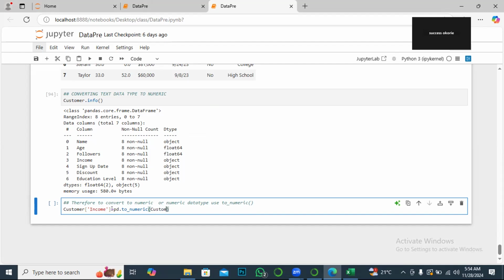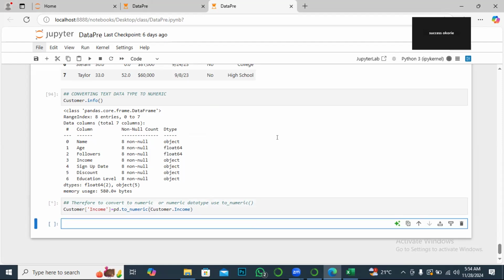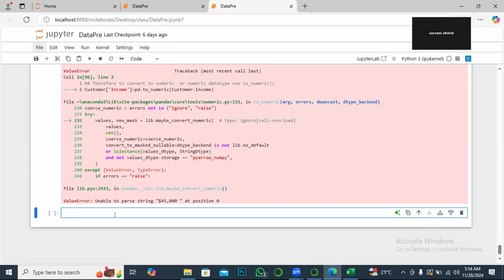Then you supply the name of the column, customer. Inside customer, which column should be converted to numeric? You concatenate it with a period, dot income. You don't need to quote this because it's already a variable in the data set. So once I have done this, I will run the code. There's an error. What is the error? Unable to parse string at position 0.